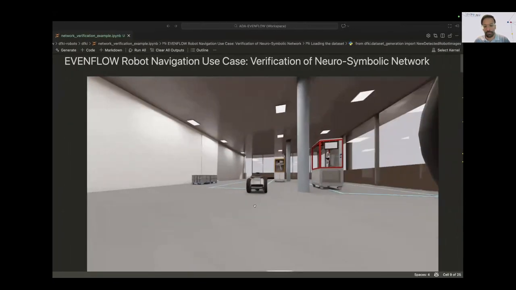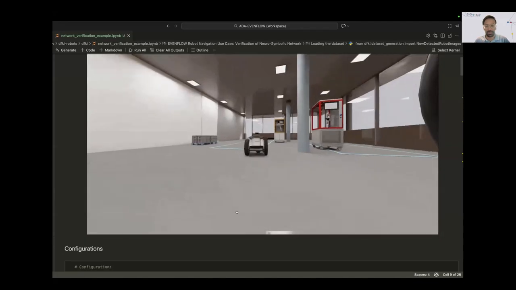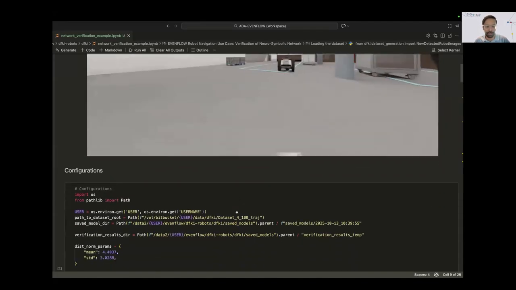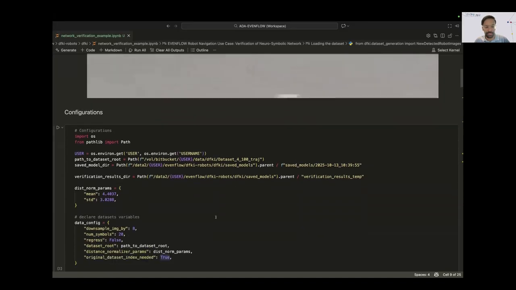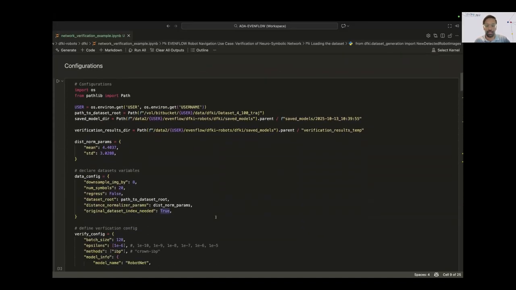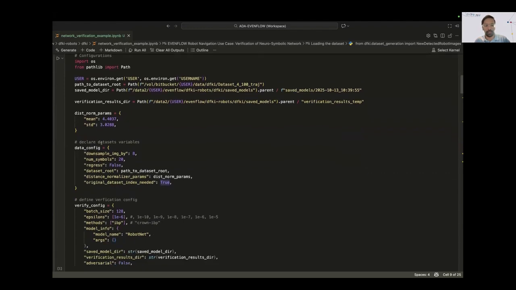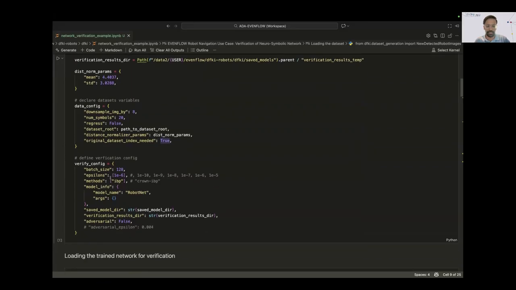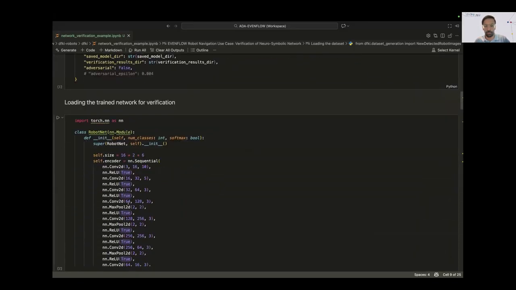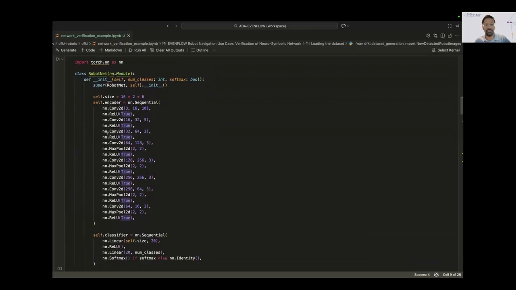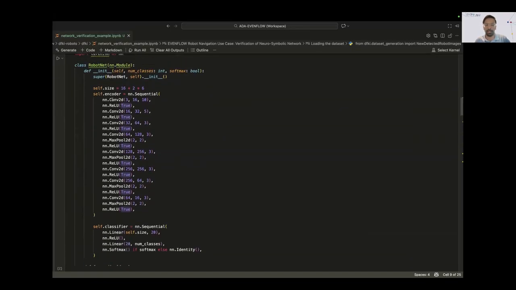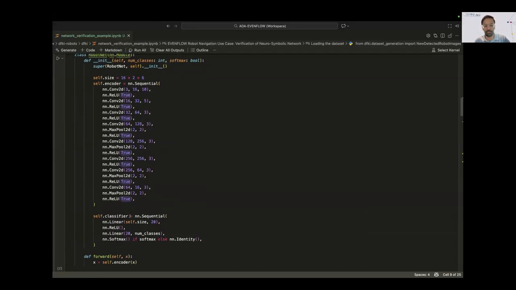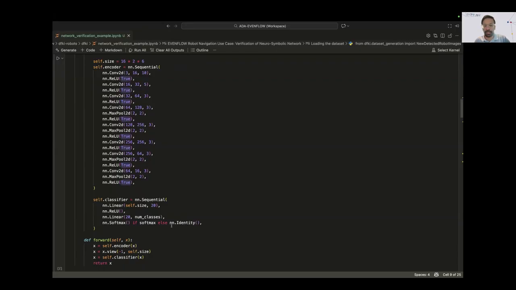Moving on to the demo, we have a small demo use case because of the amount of time we have. Initially we provide some configurations for our tool: the network configurations and all the file paths that are needed. Then we load the trained network. Here is the architecture of the network. It's a simple convolution network followed by a classifier. Here we have 20 classes, and we are trying to find out the trajectories based on these classes.